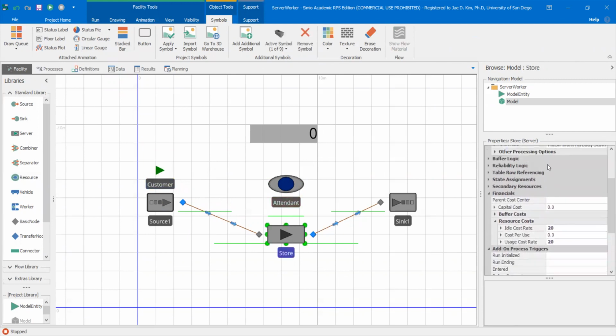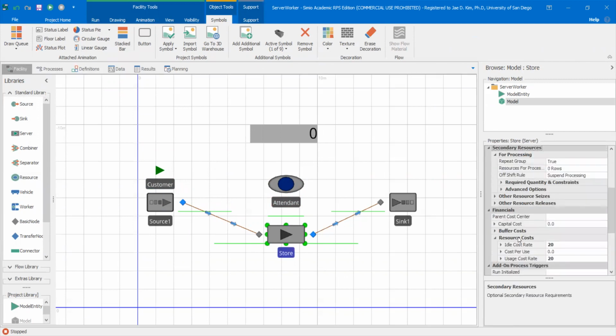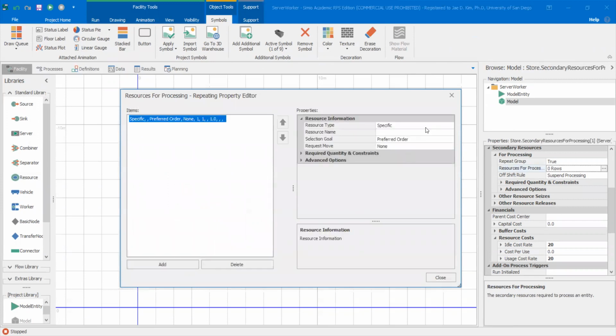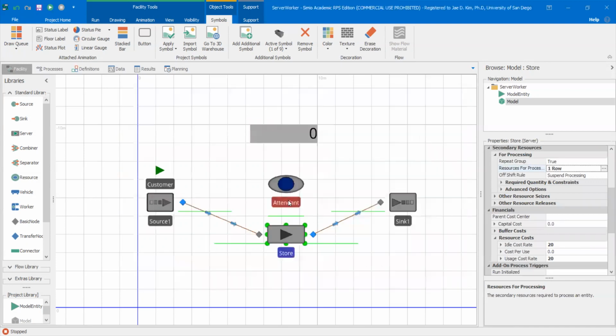I'm going to go into secondary resources here. So for processing, I'm going to do repeat group true resource, and I'm going to set this to one. Add a row, and I'm going to set the attendant, and all I need is one. So just one, say close, and so I'm going to need the attendant every time a customer comes in.